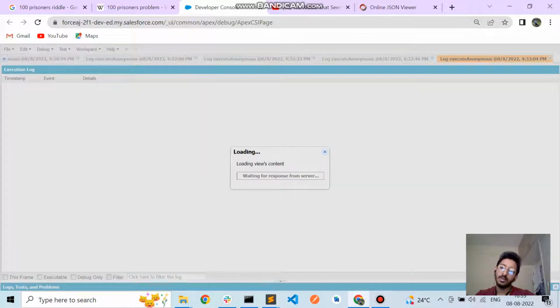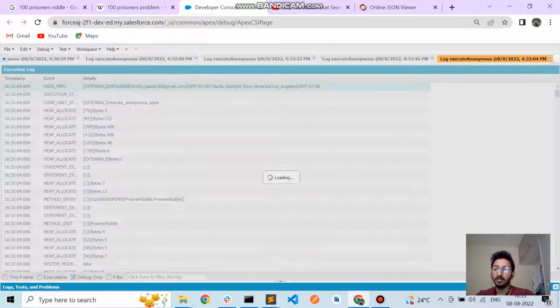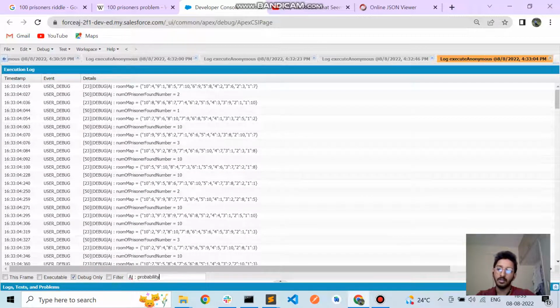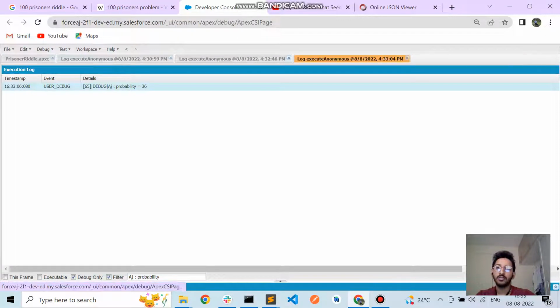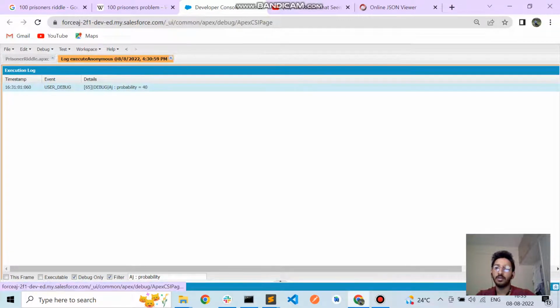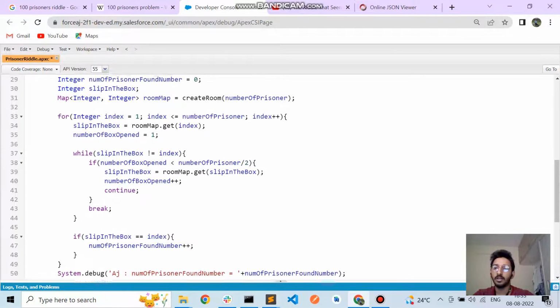Without this strategy, this value would be 0, like we have seen, the probability 0.0008. That was almost impossible. But with this strategy, we can see there are chances, right? So now I'm executing the same scenario for 10 prisoners. Now let me execute the same scenario for 100 prisoners. For that, I'll just have to change this to 100, or I can take it as an input.